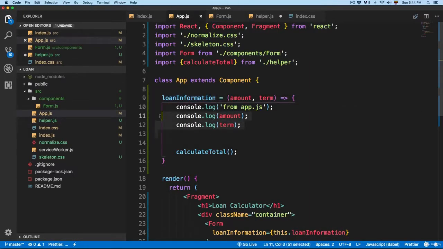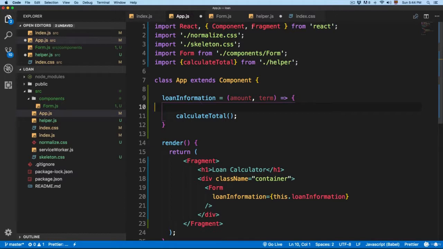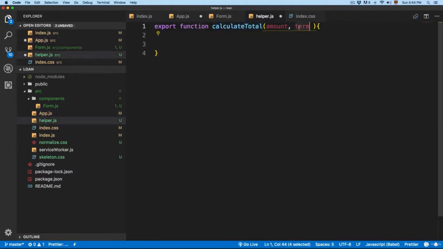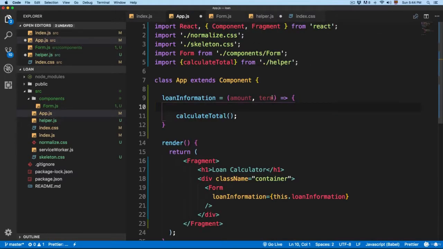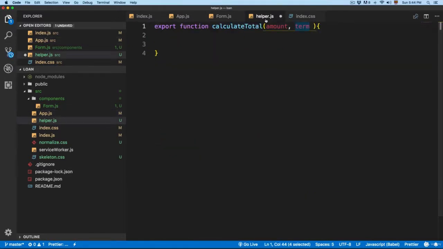So let me remove this because we don't need this anymore. You can see that this function takes the amount and the term. So we're going to pass this right here. So let me copy this. And now we're going to start working in this helper.js.